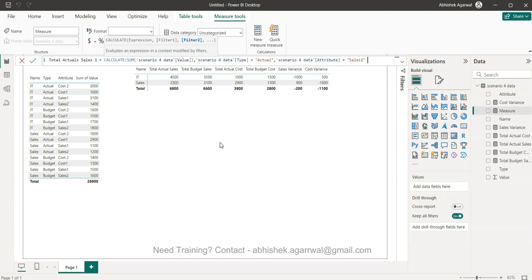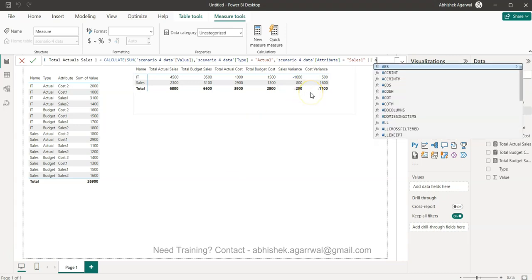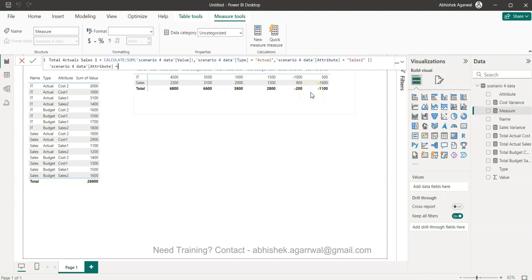And now we will use the OR condition using two pipe signs. And we will say attribute is equals to sales two. So that way, what we are saying is this is an AND condition. That scenario should be actual and attribute should be sales one or sales two. So that's how we are making it a little bit complex, and I hit the enter button.